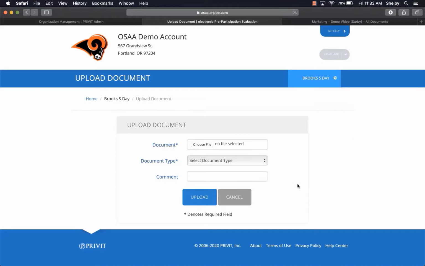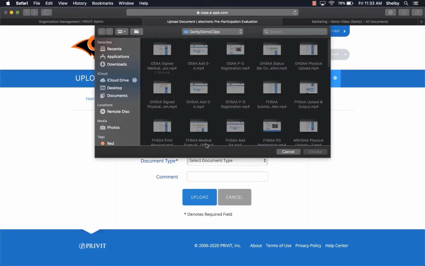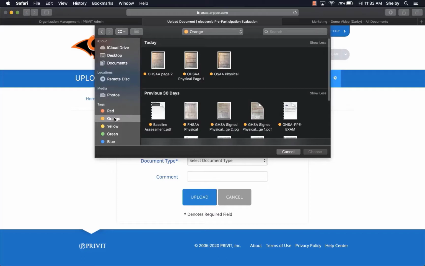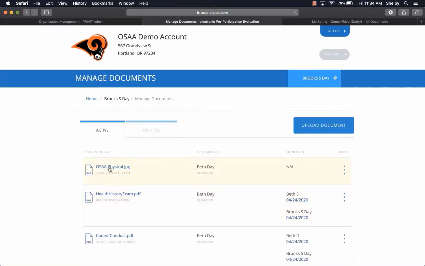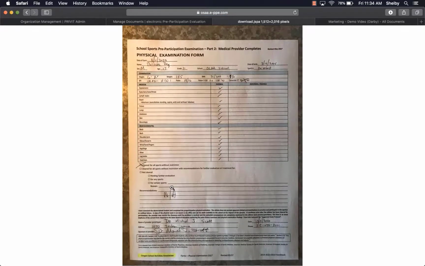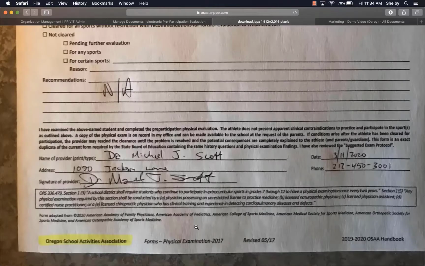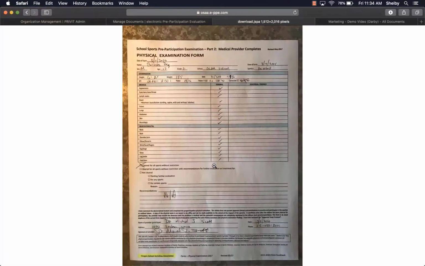All they have to do is select Upload. They can do this either through the URL or through the Privet mobile app. Find the signed physical exam, select it, put it into the system, and click Upload. The document will now populate inside their Manage Documents section where they can review it, where it is securely stored, and they can even see the physician's signature at the bottom, meeting Oregon School Activities Association requirements.